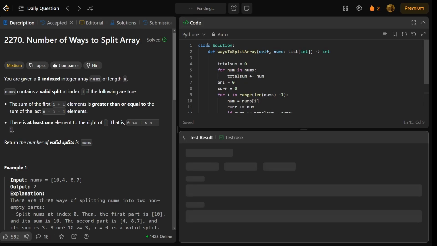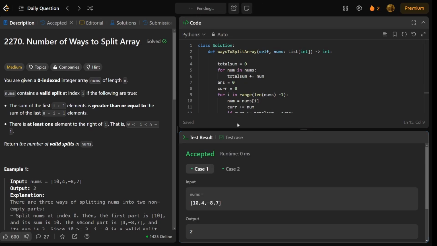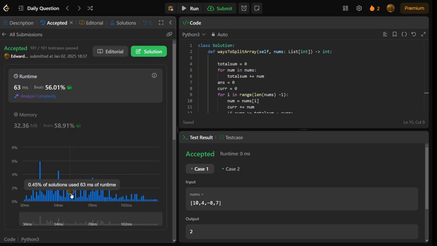All right, let's see if this runs. Let's see if it submits. And there we go.